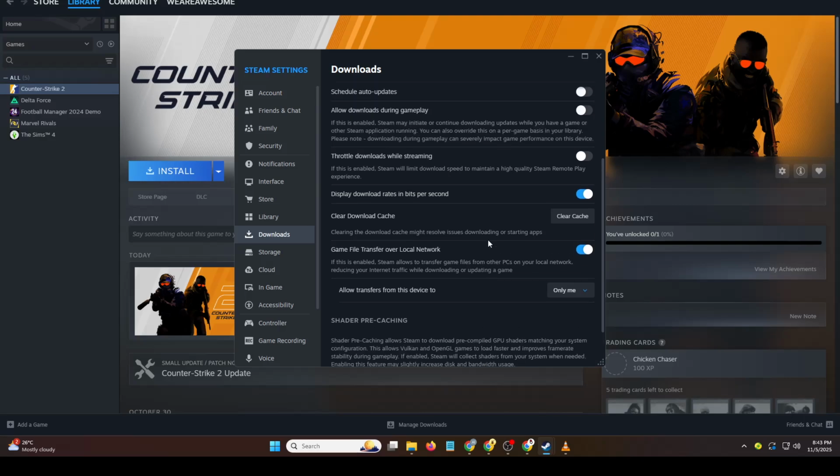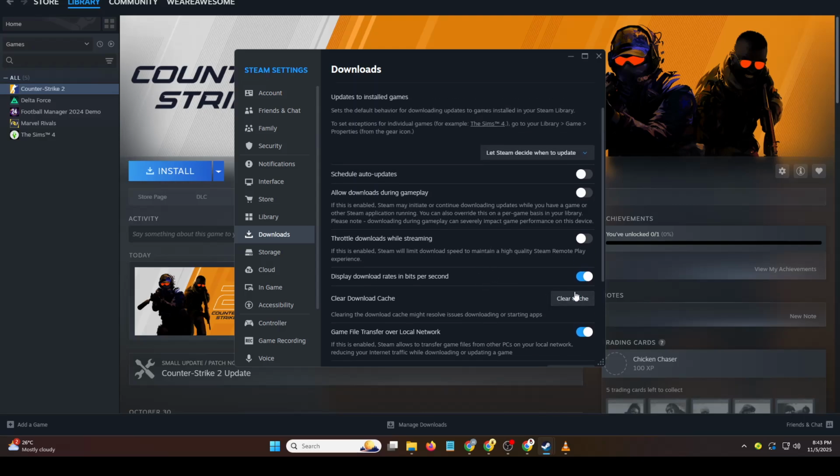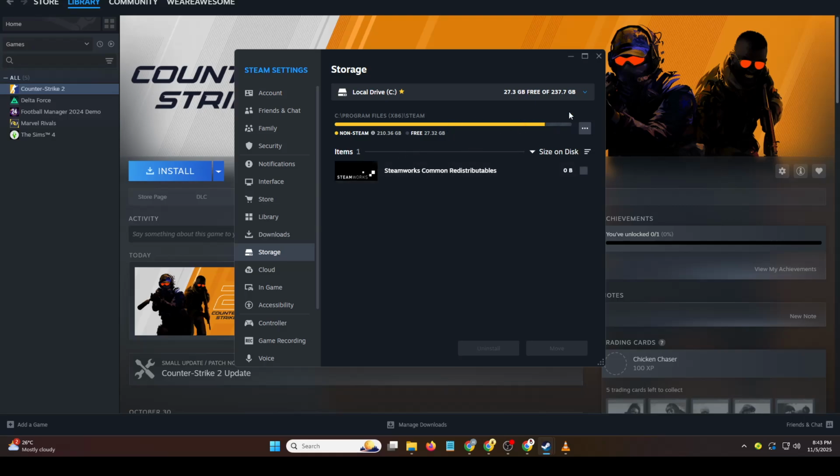If that doesn't do the trick, let's move on to the next solution. This folder holds all your installed games, and sometimes it can develop small file errors. To fix it, go to Steam Settings, Storage. Click the 3 dots next to your main storage drive, then select Repair Library Folder. Steam will take a minute or two to scan and repair any broken data. Once done, try updating your game again. It might just work perfectly now.